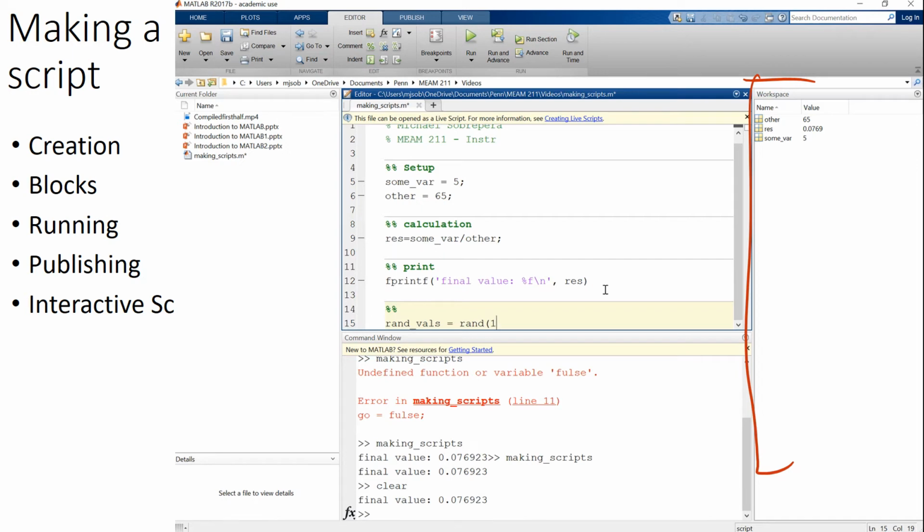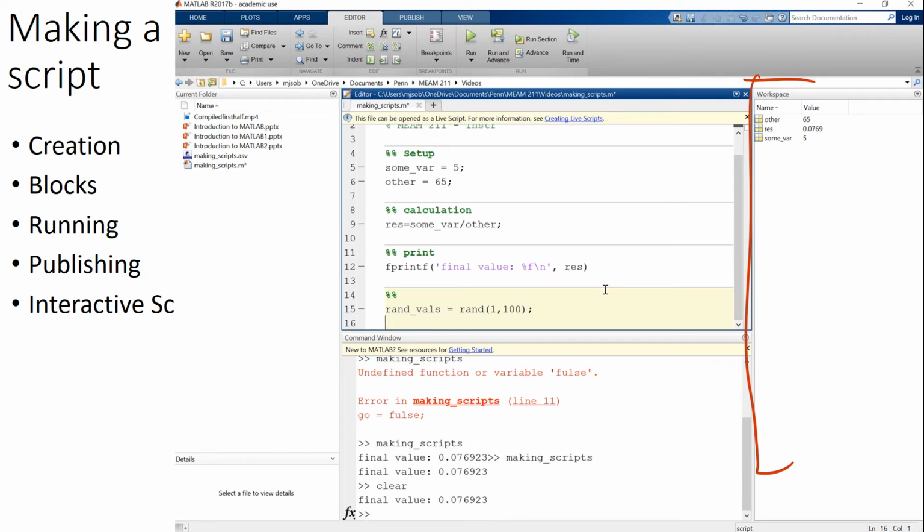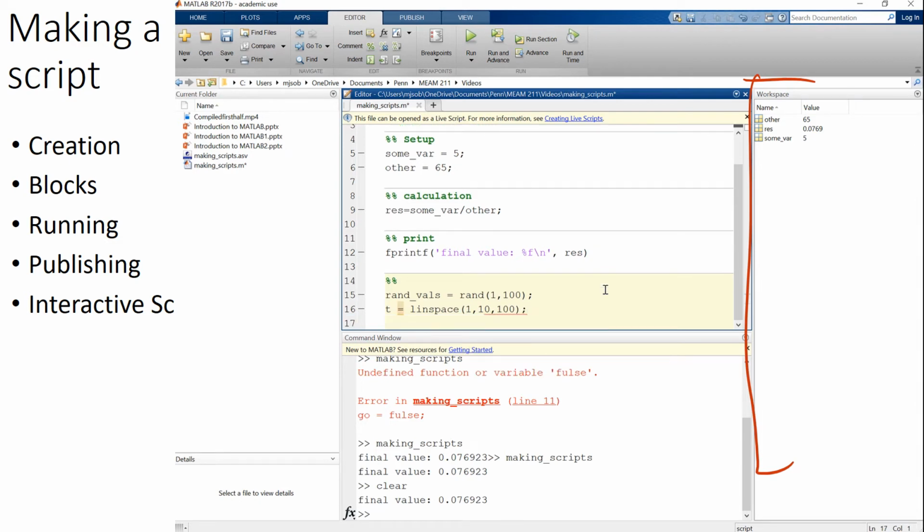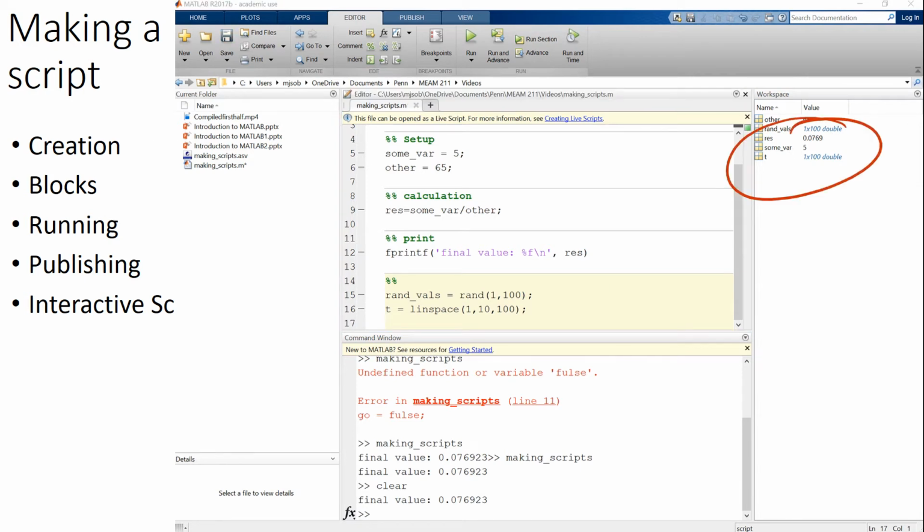And I will make that a 1 by 100, as we showed earlier. And I'll make some values for t, which we'll just make... and I can right now hit Control Enter and see if those do what I expected them to do. They both make 1 by 100 doubles. Again, you can see that right up here.